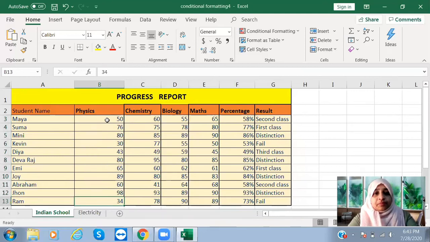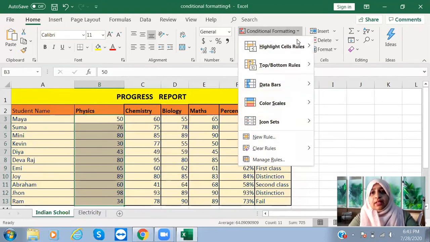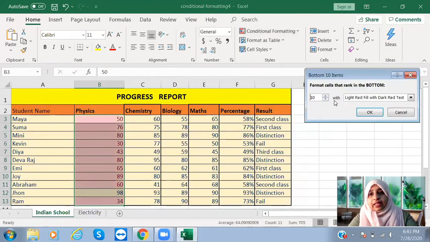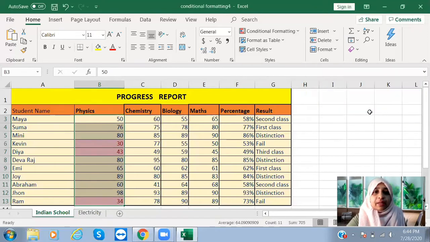Now I'm going to highlight the bottom 10 items. Click on the cell, go to conditional formatting, top or bottom rules. You can see bottom 10 items. Now the least values got highlighted. You can see that 98, the greatest number here, did not get highlighted. Here also you can select any number. If you want the least 3 values, select 3, and the least 3 values got highlighted. If you click OK, that rule will be applied.